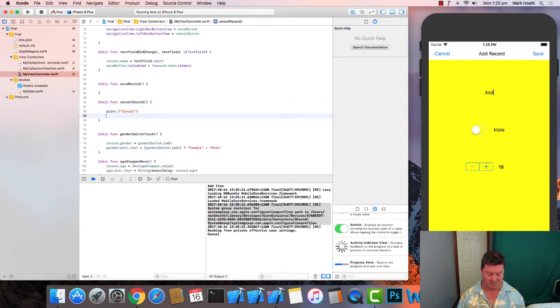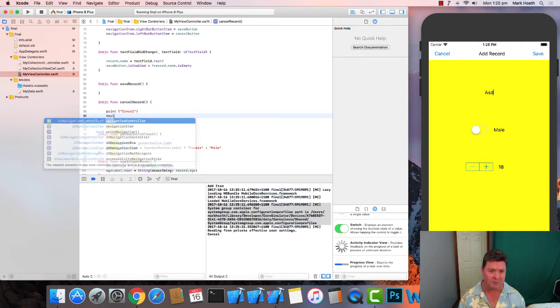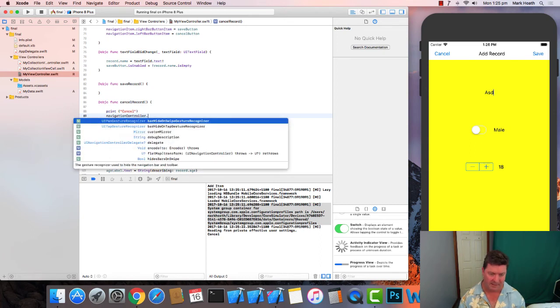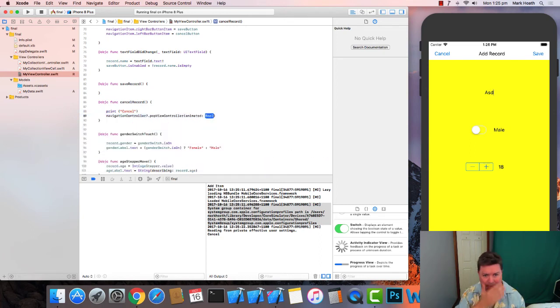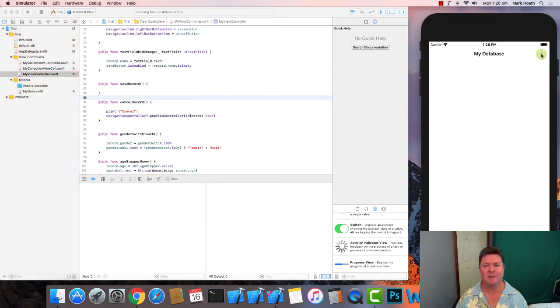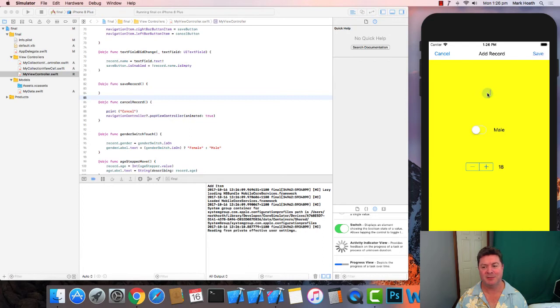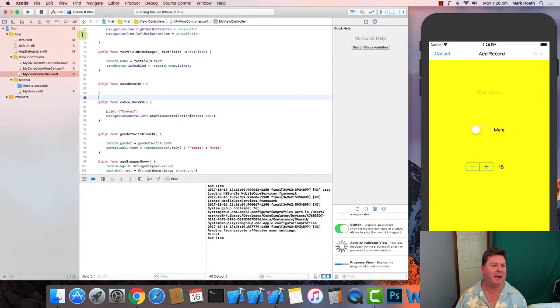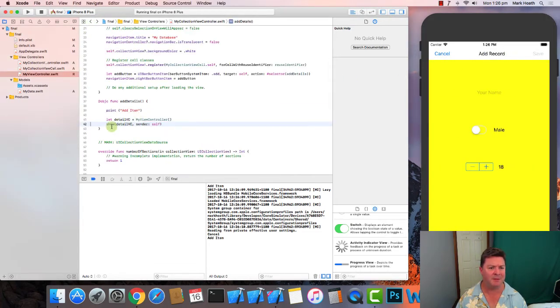But in any event, what we want to do is call the navigation controller, and we want to pop our view controller back to the previous one, and we'll make that animated. We need to put something there or nothing there, and if we cancel, it pops back. So that's working correctly.